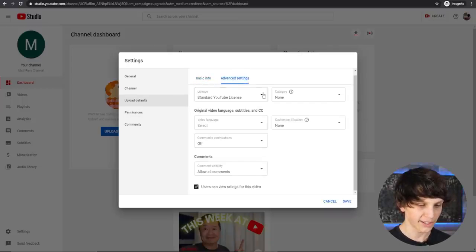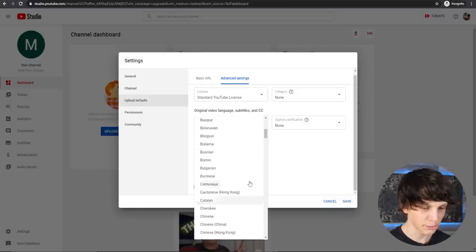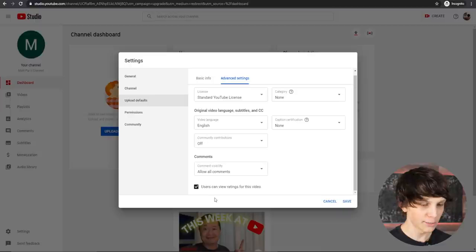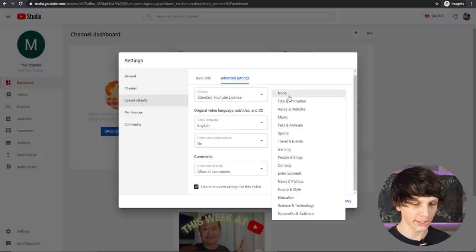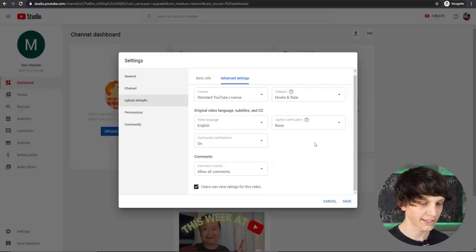And you have some advanced settings right here as well, such as the video language. You'll want to put that to English by default right here. And you can put in community contributions. I recommend putting that to on as well. Then people can actually submit subtitles and different language translations for your videos for free. So that's really cool. I recommend doing that. And if all your videos are in a single category, you can choose that from right here. So let's say my videos will be about how-to videos. So we simply select that right there. And then we can select save right there, and all our changes are now saved.